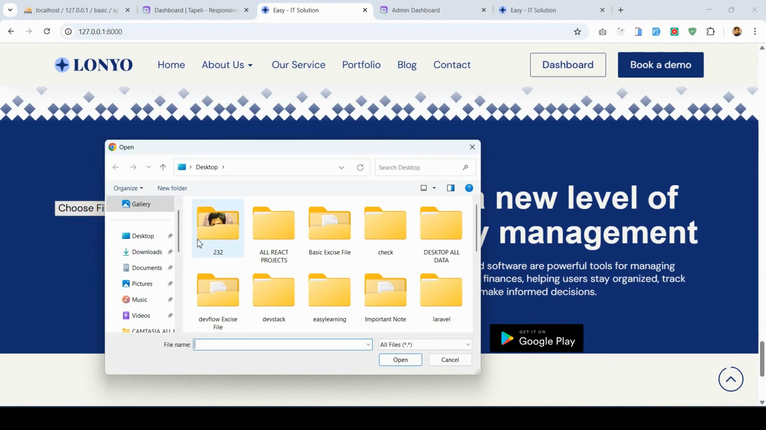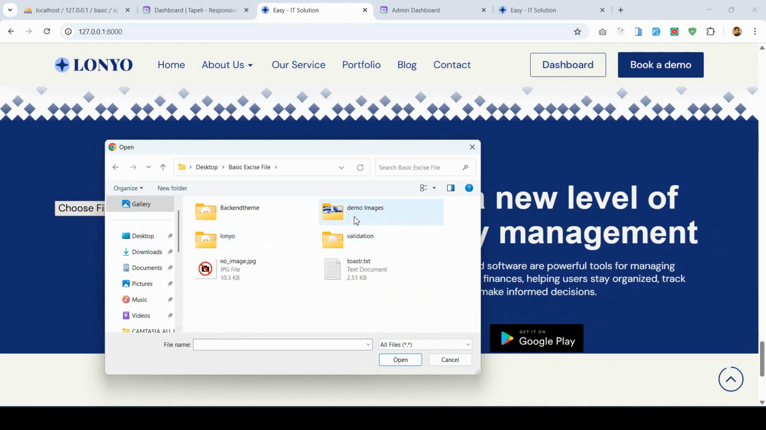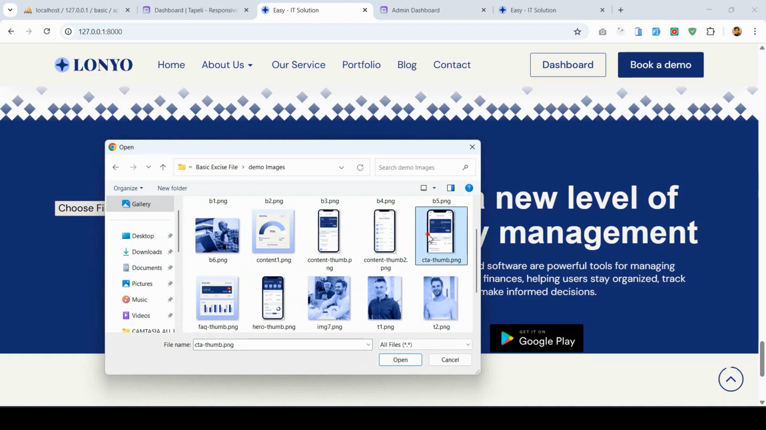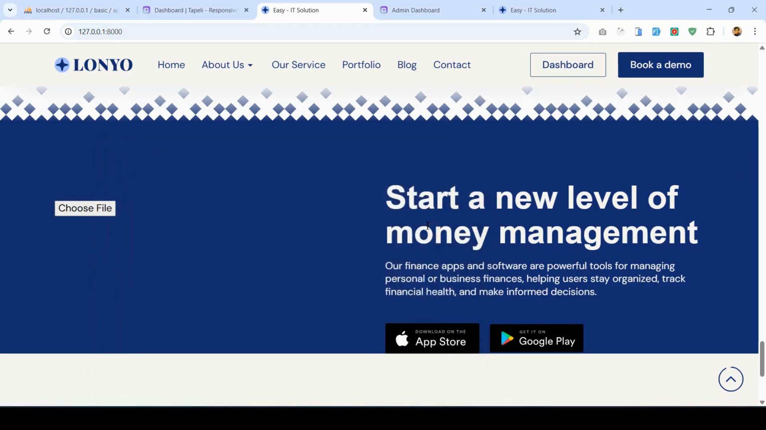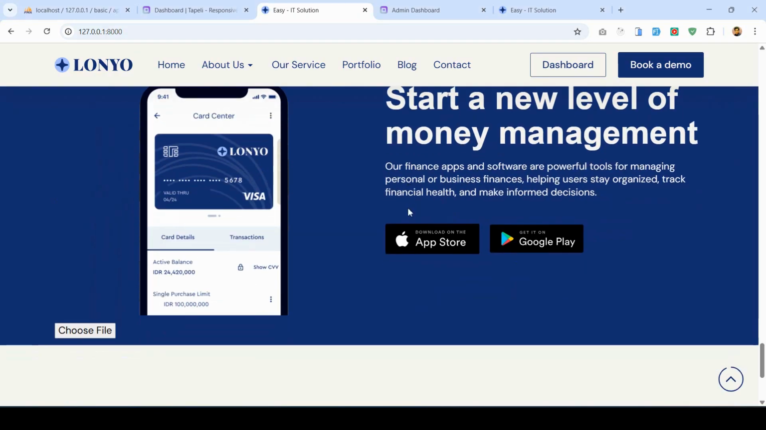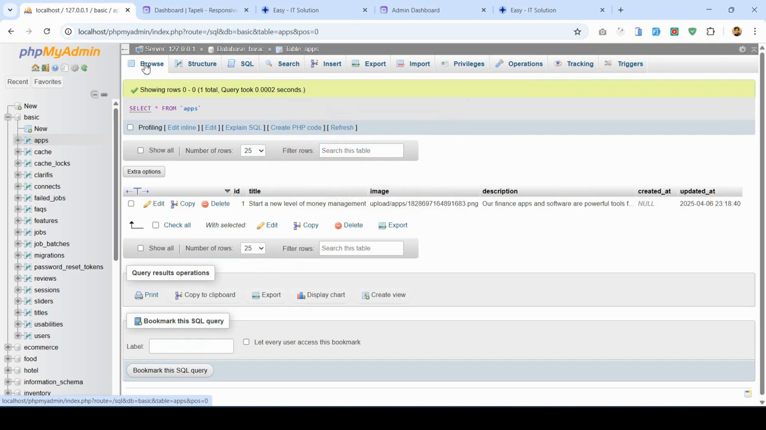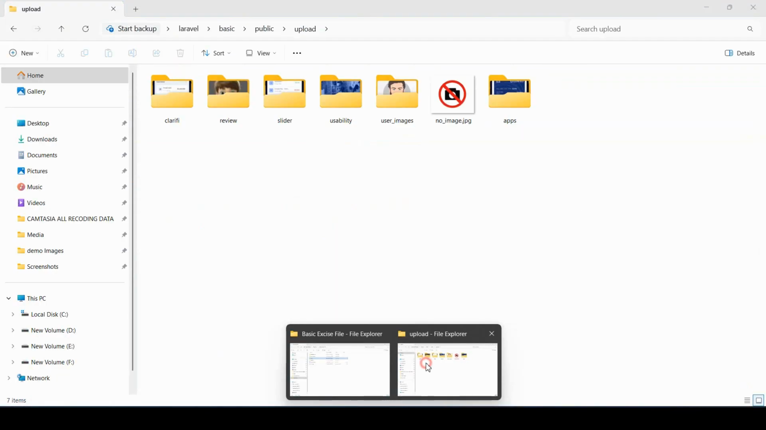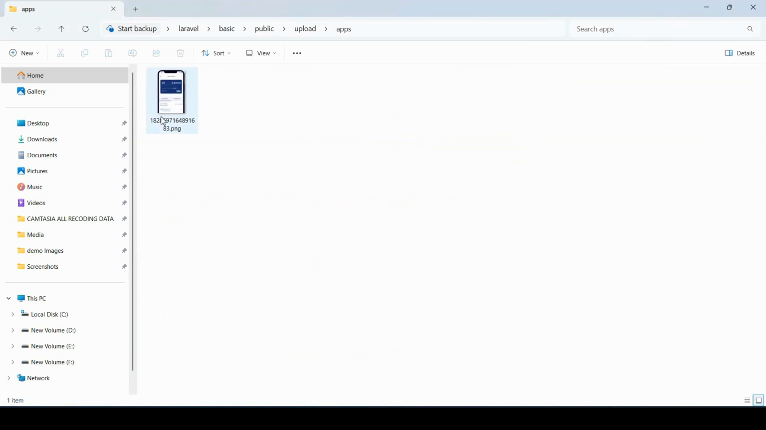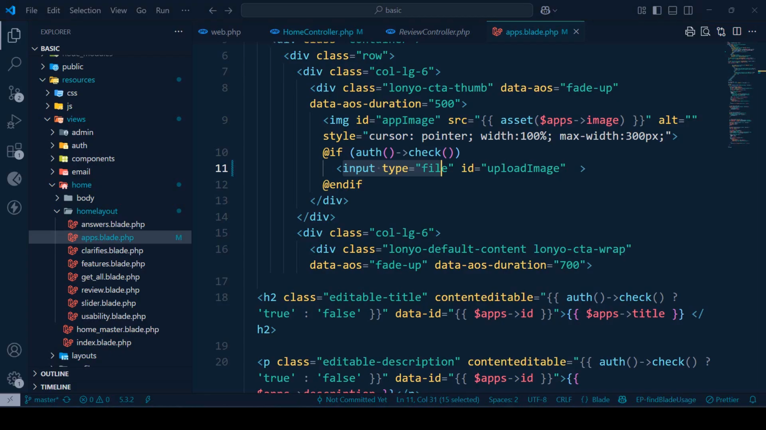Here I want to check whether our image is uploaded or not. I go to our information, our demo images. I want to use this one, I select it. Now let's check this out. Yes, you can see the image is now successfully uploaded. And if you go to our database and refresh it, the image is perfectly uploaded. And in our upload folder, apps folder, it is successfully uploaded with the appropriate file structure and dimension that I have set as 306 by 481. Now that is fine.